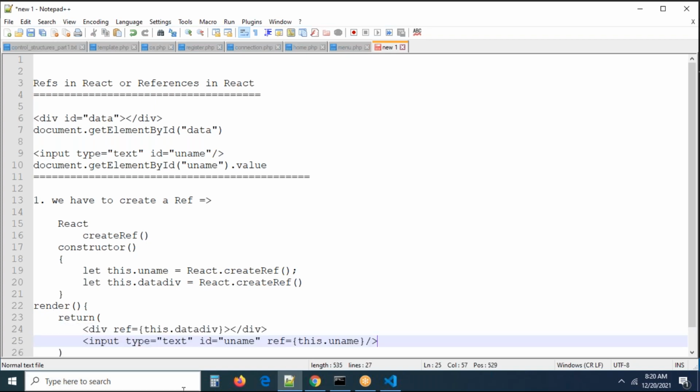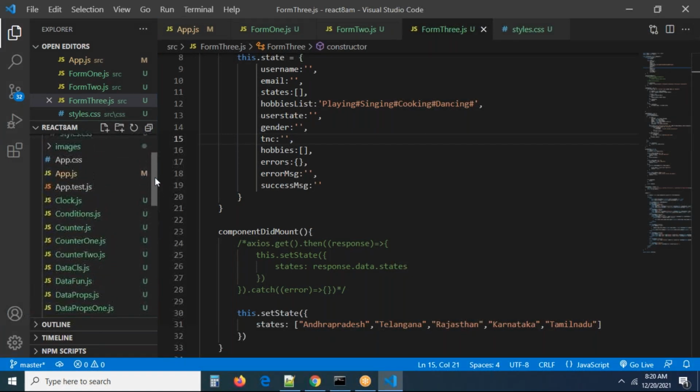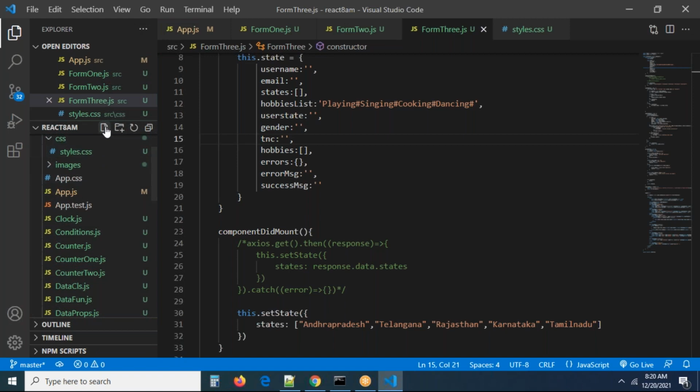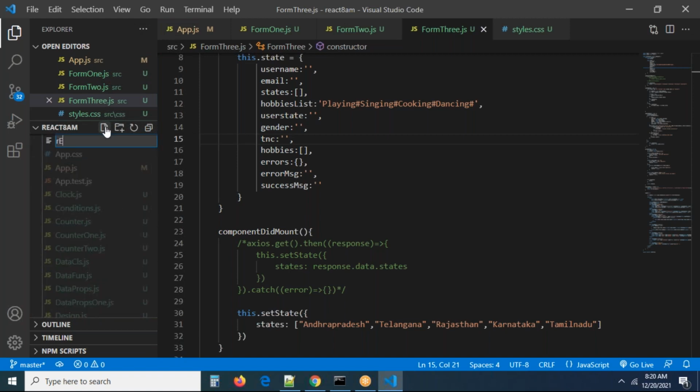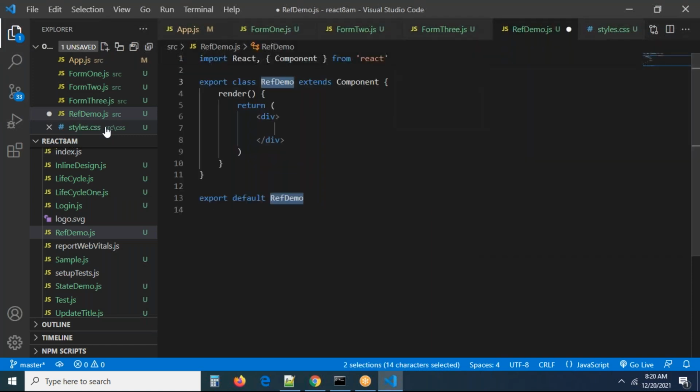Okay, let me go into action. I'm going to create one simple component called ref demo. You can create it in the src folder. I'm creating the component with the name ref demo.js. You can take any file name, the file name is completely your choice. Let us use rce to create a class component. Let us remove the default export from here.